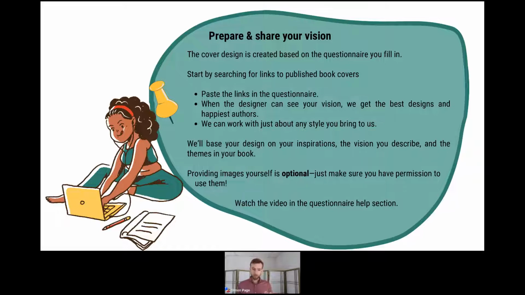We'll base your design on your inspirations, the vision you describe, and the themes in your book. So providing images yourself is entirely optional. You don't have to provide images. We can source the stock imagery for you. If you do choose to provide images yourself, you want to make sure you have the necessary permission to use them.